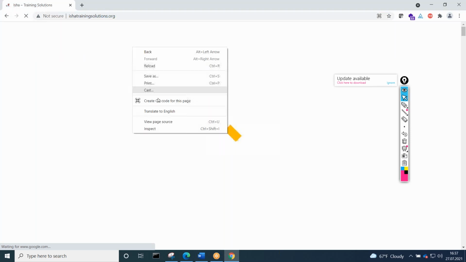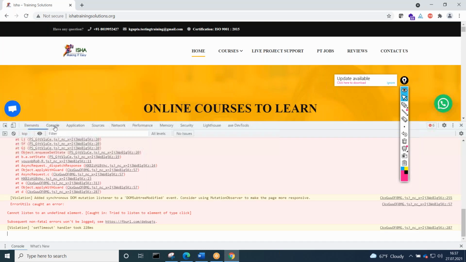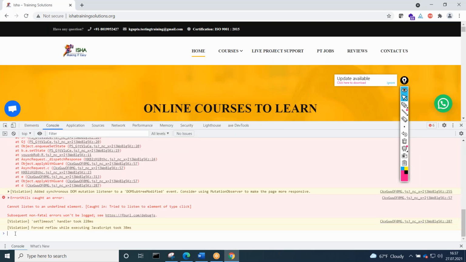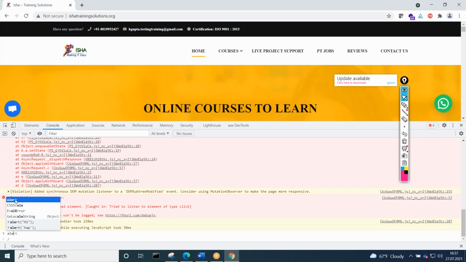So we are here, and now we want to execute something in JavaScript, so we can execute all those things in the browser itself, right? So what we have to do, we have to go here, click on inspect, and under the inspect you have this console, right? Whatever you write in the console will be executed as a part of JavaScript for this web page. For example, I want to pop up an alert, so I will type alert, and then it will give some auto suggestions.